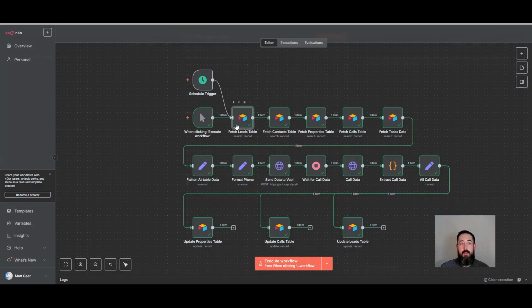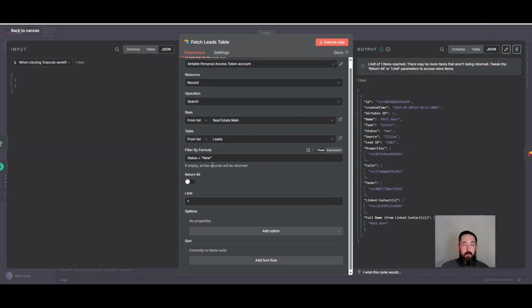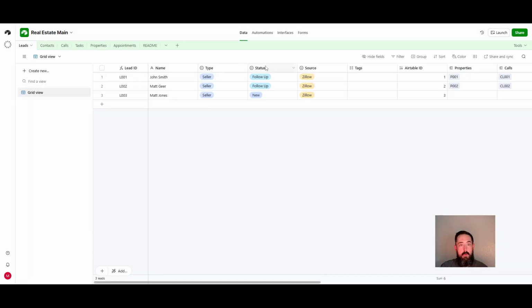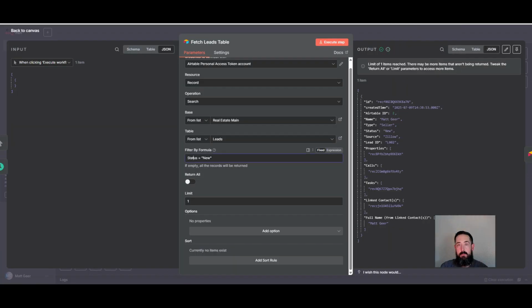So we start with the leads table, which is what I just showed you, and the status is set to new. So status, new. For this workflow, I just return one at a time. I'm sure you could set this up to a higher limit where you can make multiple phone calls simultaneously. And then we get all the data back.